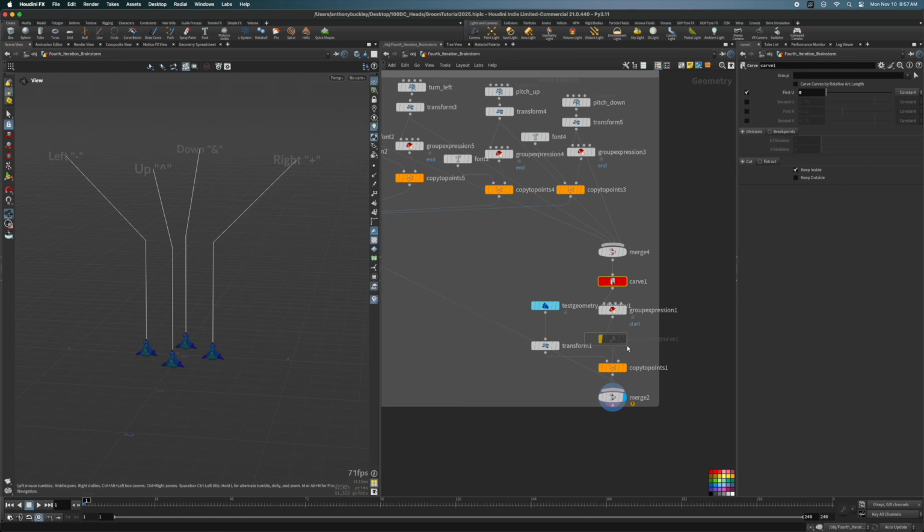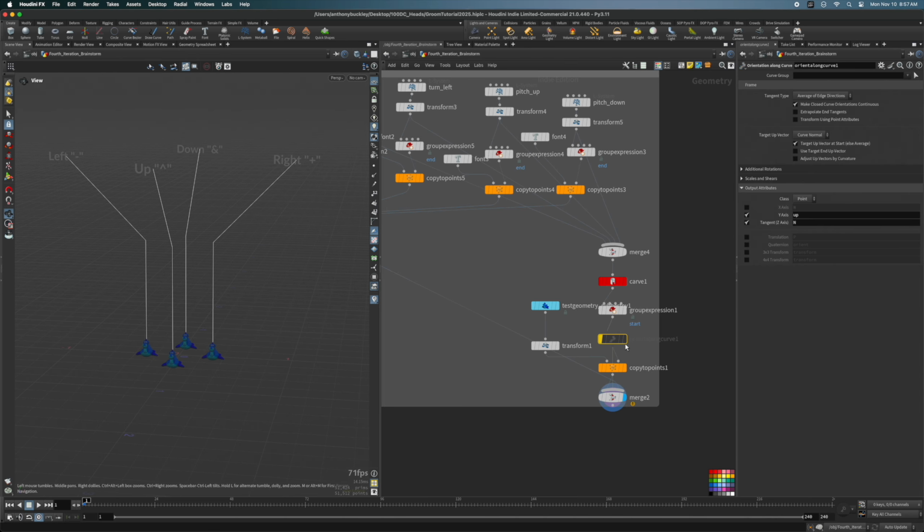But if I put on this orient along curves, this is very useful, we could see that now the toy is going to be moving along the line and facing in that direction.